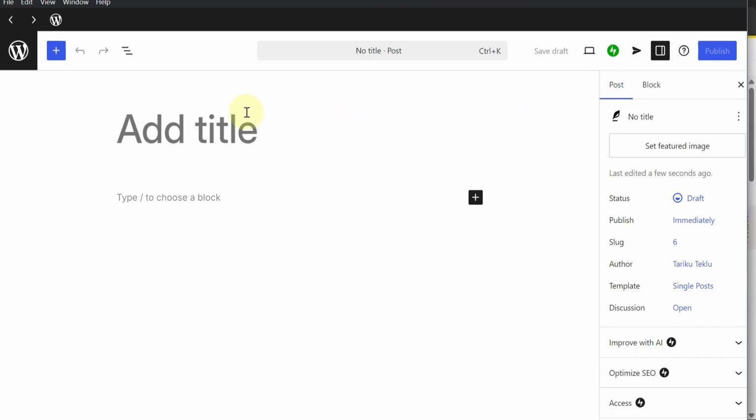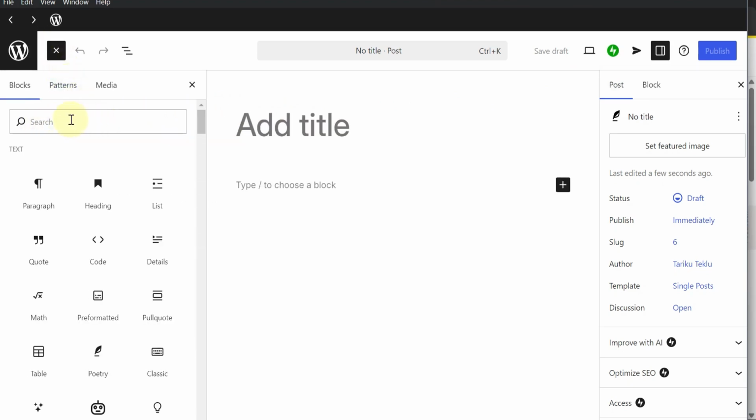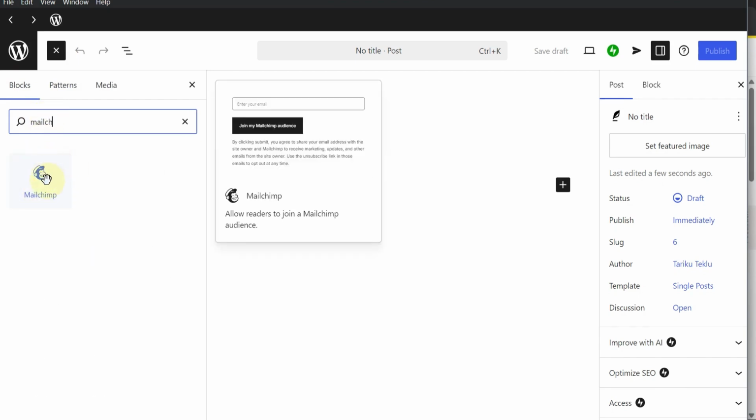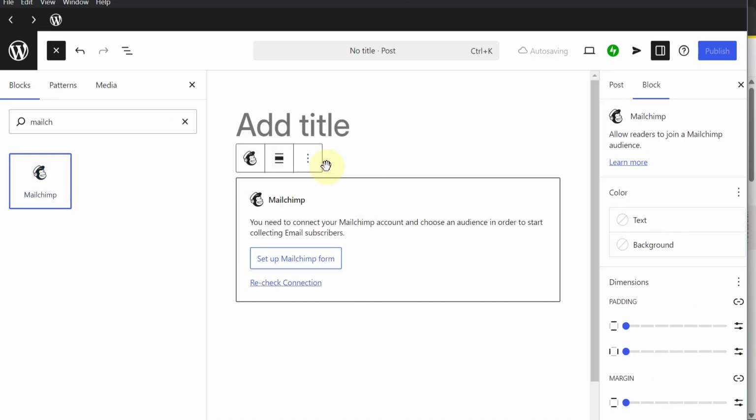Once your page is open in the WordPress editor, look at the top left corner and click the plus icon. This is how you add new blocks in the block editor. When the block panel appears, use the search bar and type Mailchimp. You should see the Mailchimp block appear in the results. Click on it, and just like that, a sign-up form will be added directly to your page.